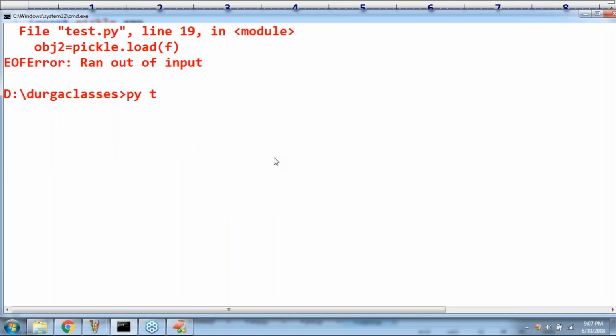Sir, first which file do we have to run? First pickling, after that unpickling. That's why pick.py. We are not required to run emp. Whenever you are using pick, automatically emp is going to run, sir. py pick.py. Oh, enter number of employees, right?